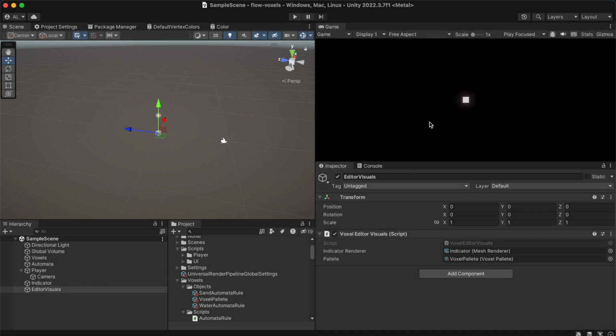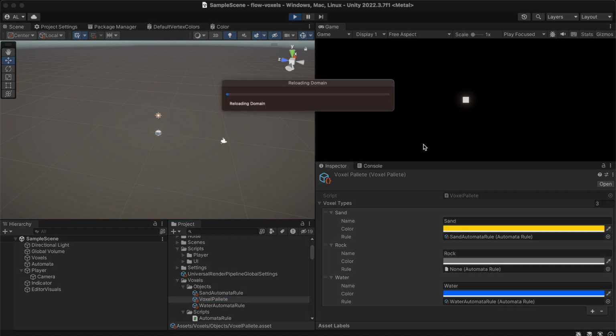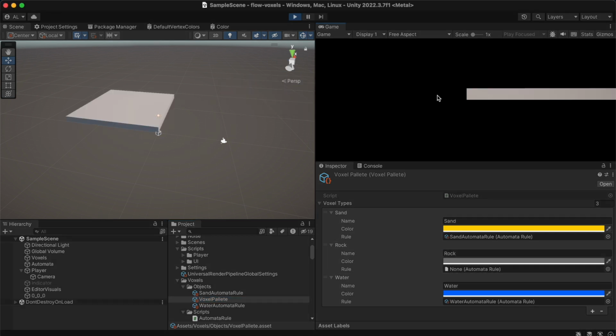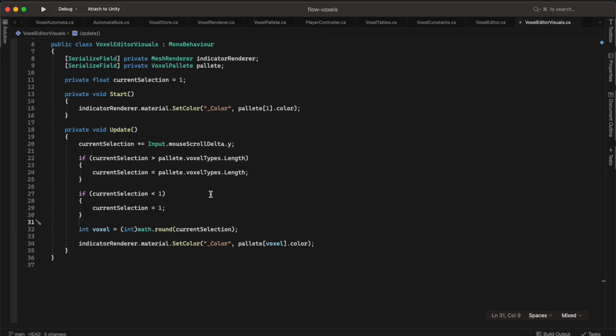I believe we had more types than that. Let's go to our voxel palette. So we're skipping rock. That's how fast it's moving. I think that's what's happening, is we're just skipping rock. Let's see, rock and water. Sand, rock, and water. So we're just moving a little too fast. But it is working, so yay.